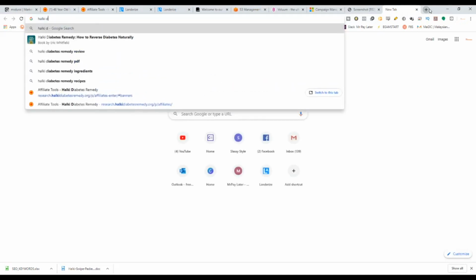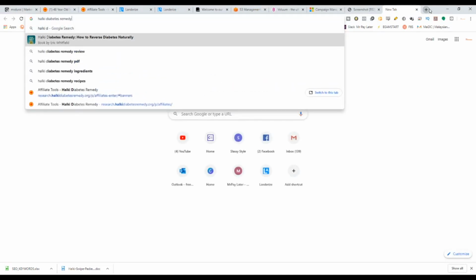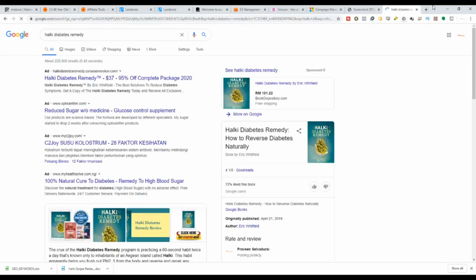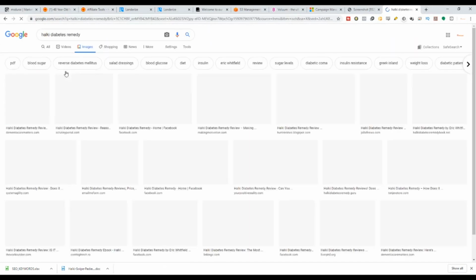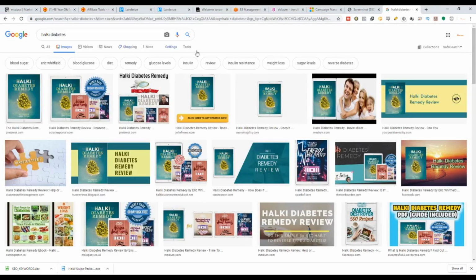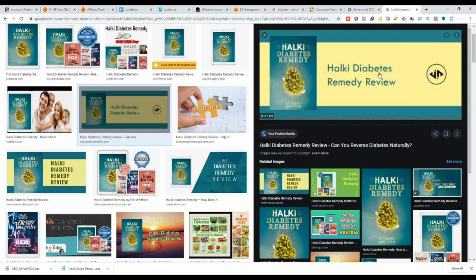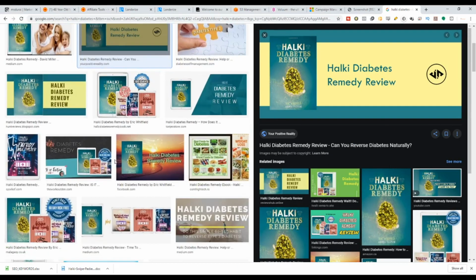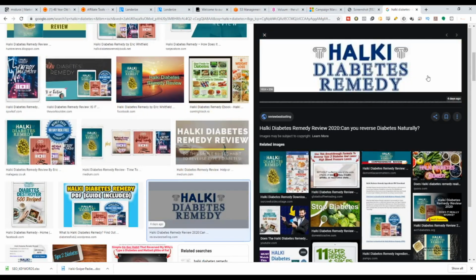But you can actually go Google and search for the same thing, Hulky diabetes remedy. So you can actually search for this, and then you can take the stuff from Google. It works. So this one looks good. So we're gonna save this. Then we're gonna, oh, it's a review, right? So we don't want the review titles to be there. So Hulky diabetes, this looks great.